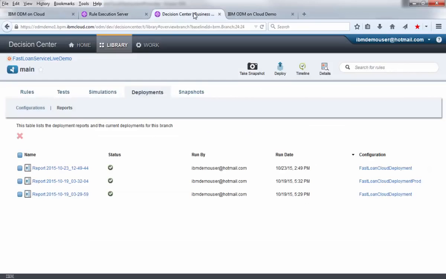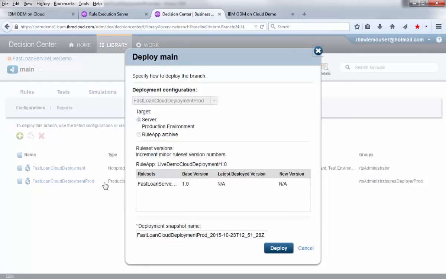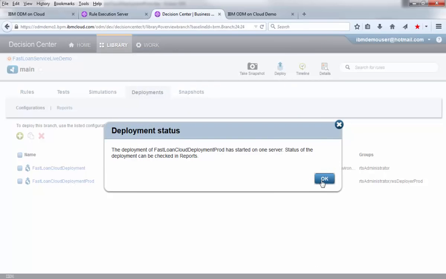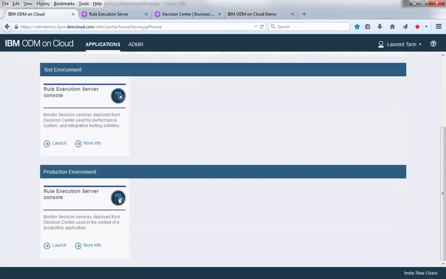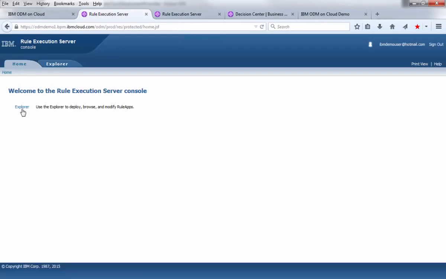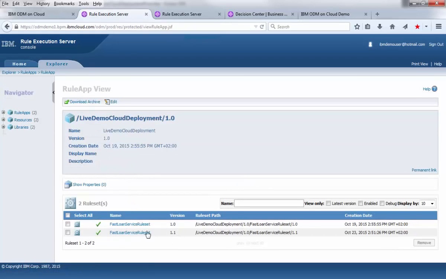So the next step for me is to deploy the rule into the production environment. So let's do that using this specific deployment configuration. Once again, I am a release manager, so I am entitled to deploy on that environment. Once again, from the cloud interface, I can have a look at the rule execution server in production and see all the rule applications that have been deployed, and once again the new version of my decision service that has been deployed in production.